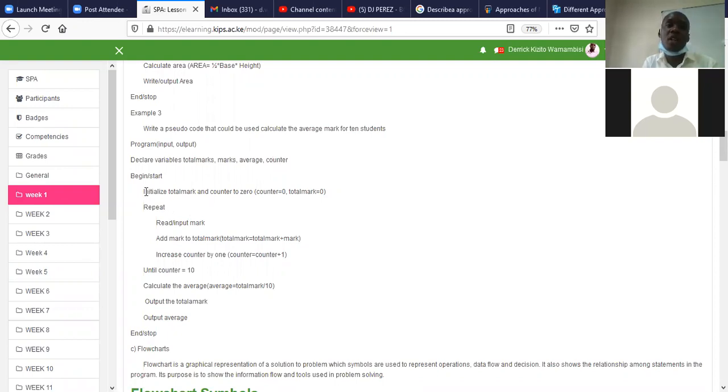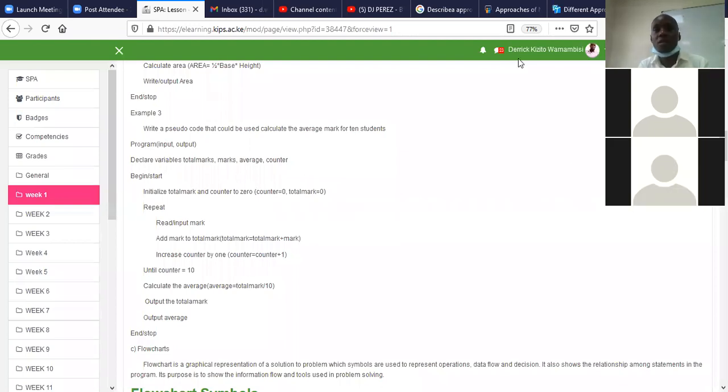You can see initialize total mark. Total will be cumulative. It's going to accumulate with time. Counter is also another variable that will give us intervals. At each interval, we repeat the activity of entering what we call the average score. Now, we are setting them to start at 0, total marks to start at 0. So repeat is a keyword. Repeat means we perform an operation several times.